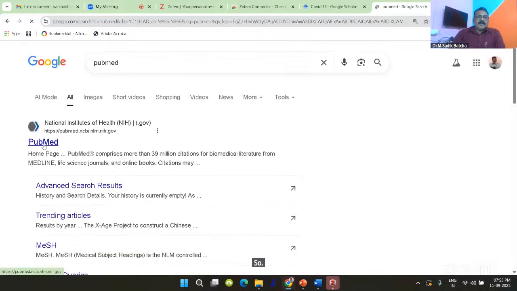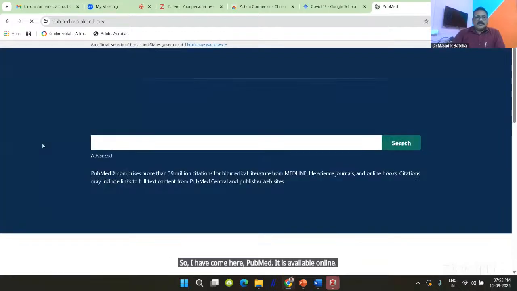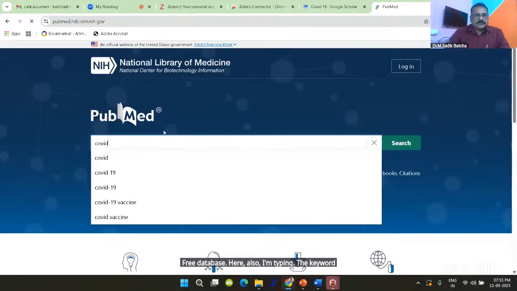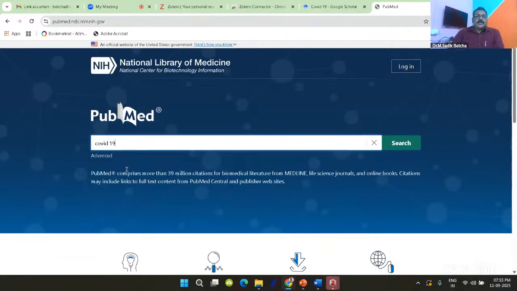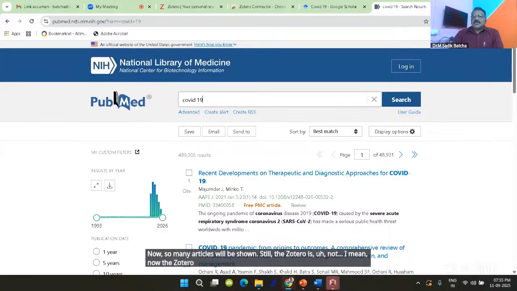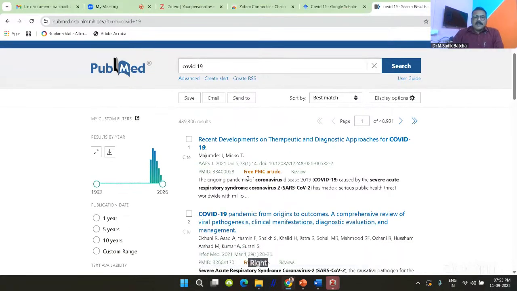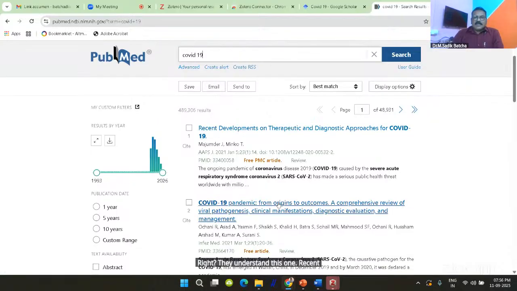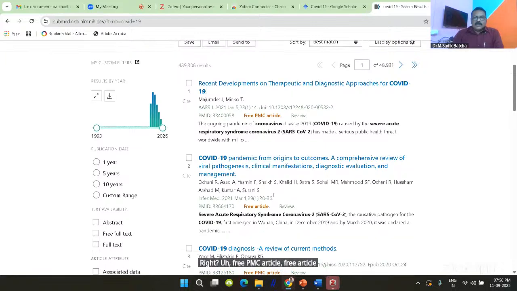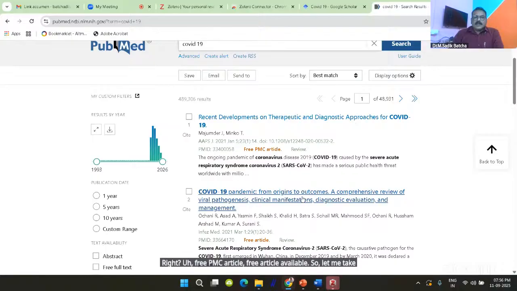So I have come here, PubMed. It is an online, free database. Here also I'm typing the keyword COVID-19. Now so many articles will be shown. Now Zotero is ready, right? Do you understand this one? Recent development, therapeutic, like this. Free PMC article, free article available. So let me take this article. These two articles I am going to take. Are you able to see, sir?